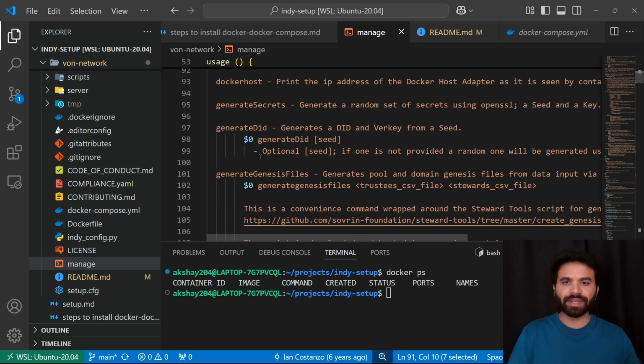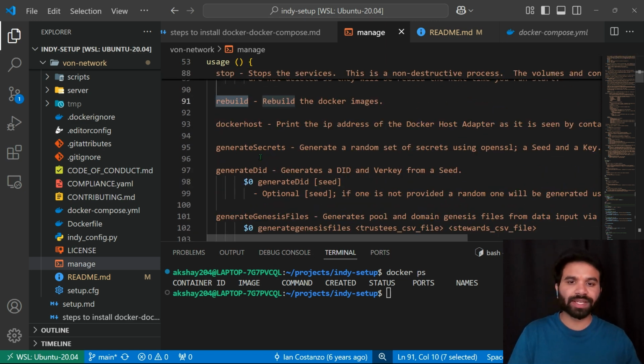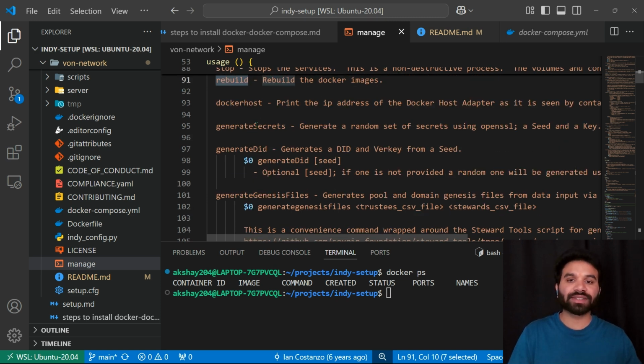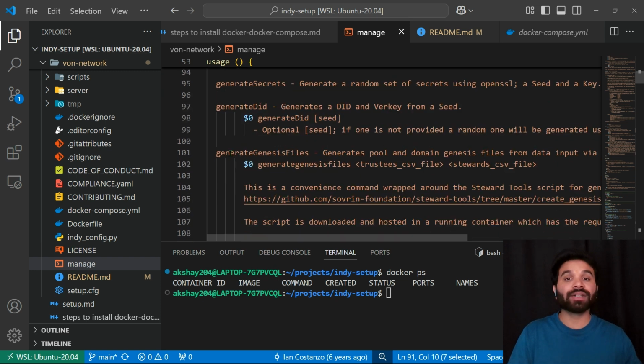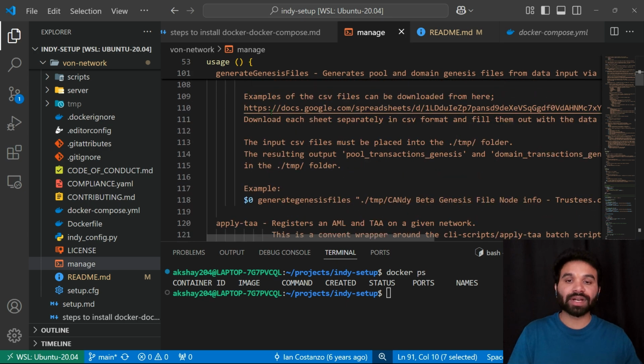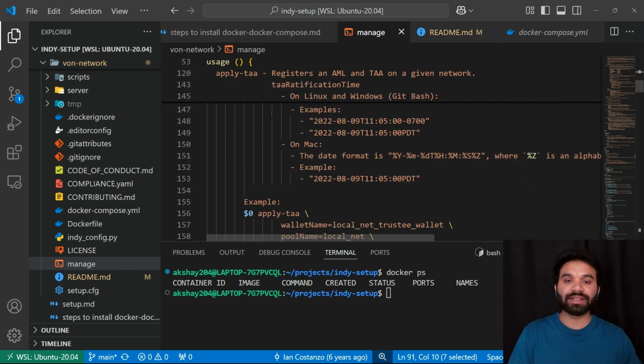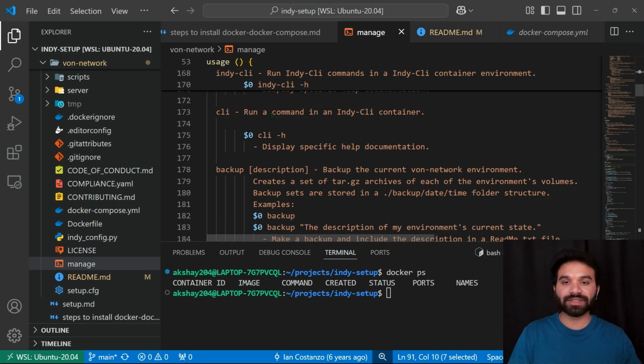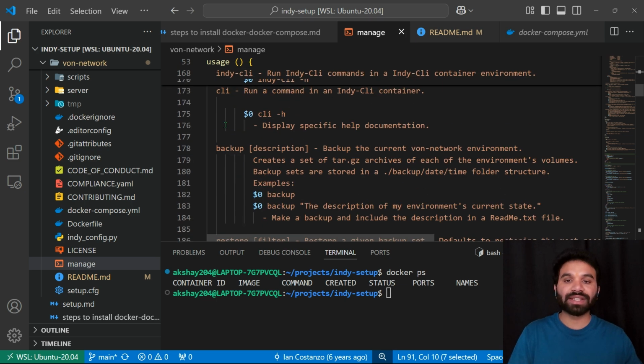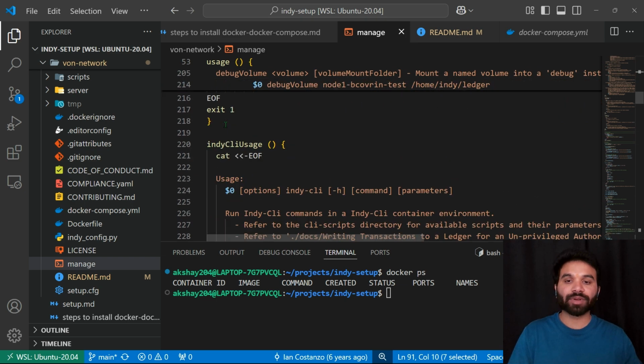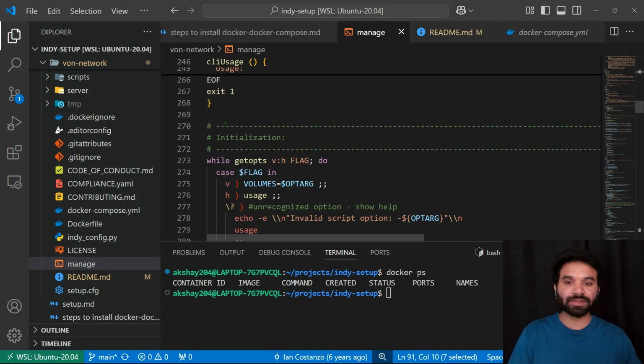The others are mostly related to the CLI stuff. Generate secrets, if you want to generate the secrets. Generate DID. DID is a decentralized identifier in our use case. I'll show you how DIDs work, and there are other pretty good things. Here we have IndyCLI as well, and we're going to explore some IndyCLI commands too.